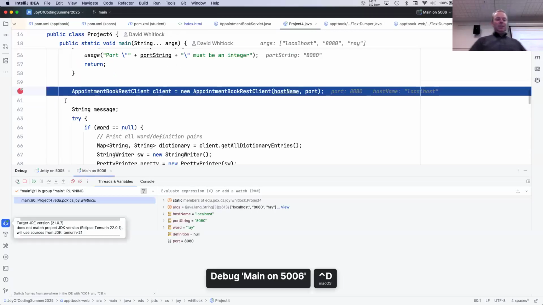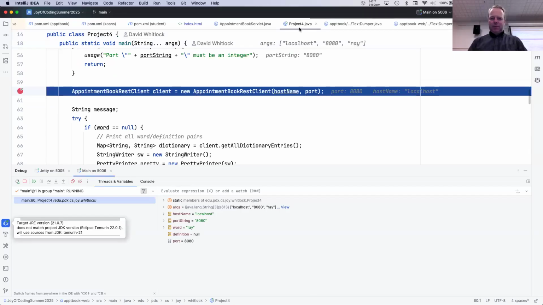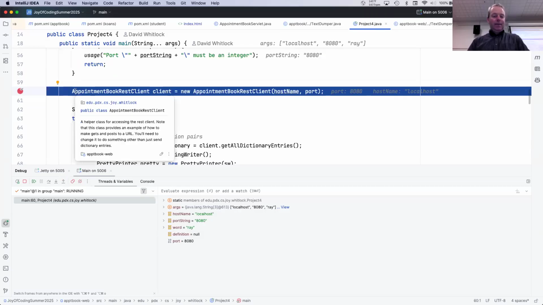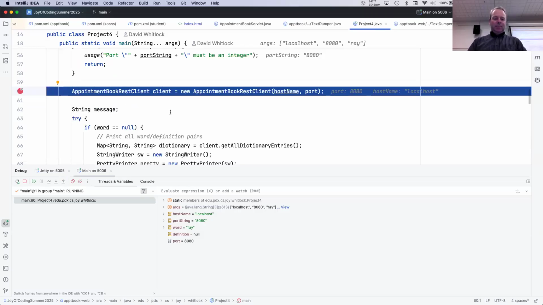And now it hits. I'm here in my project 4 class, which unfortunately cannot be seen. That's obnoxious. There we go. I'm here in my project 4 class, and it stopped on the line that I set the debug breakpoint on because it already parsed the command line and found the localhost, the port, and the word. And now let's see what this code does.